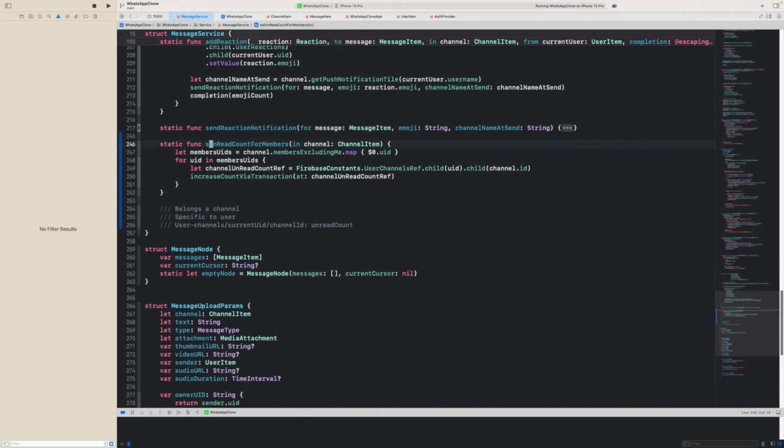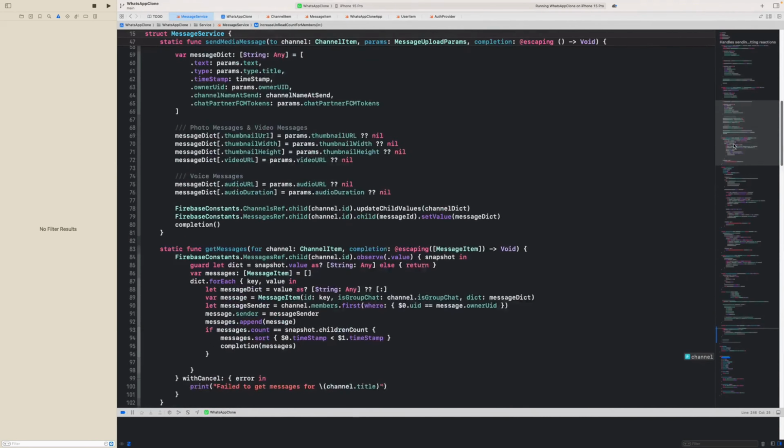So I think we should call it increase unread counts for members in channel. And where are we going to call this method? Well, we need to call it every single place where we're sending a message. So we need to call it when we're sending a text message.